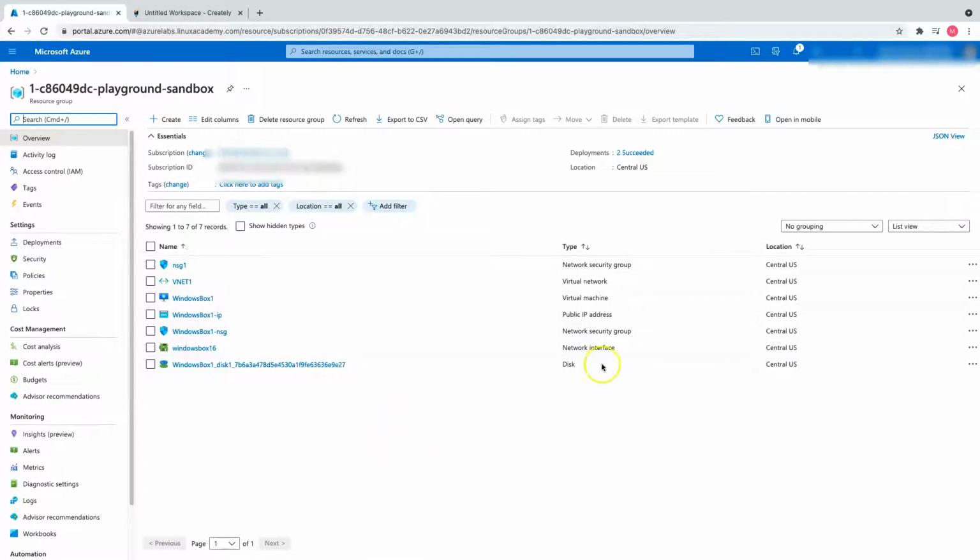Okay guys, so I am inside the Azure portal. What we have done so far is I have already created the network security group, and I have created the virtual network, and I have deployed a Windows box inside the virtual network, and everything is in place. Let's go and create Azure Key Vault, and I will resume the video back.